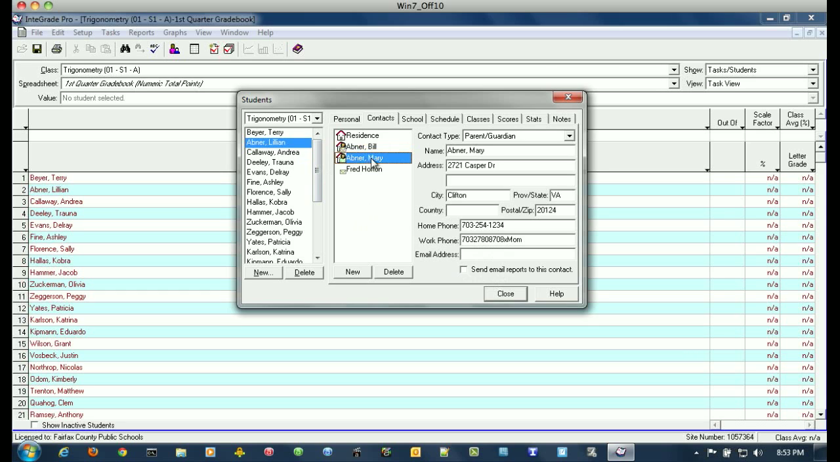Now if you click on a parent and they don't have an email address in there, basically that means they didn't provide an email address, and really it's not your responsibility to find out what it is. If they wanted to be emailed, they should have provided that email. If later they contact you, you can go ahead and add that in.